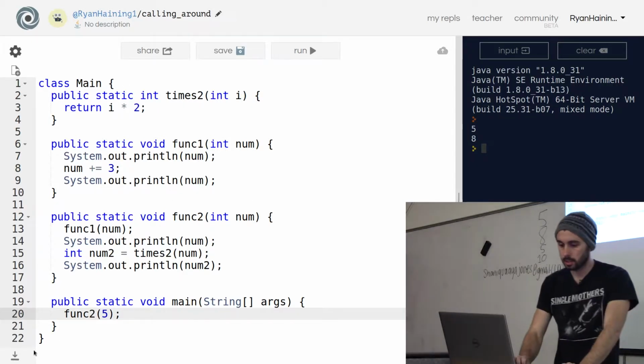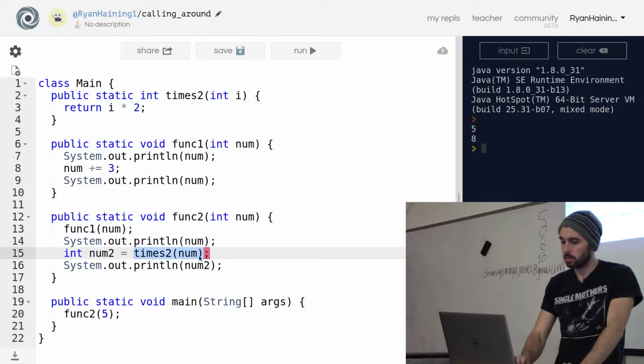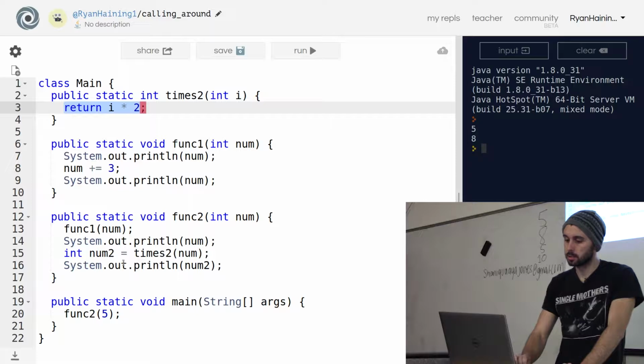On line 15, we have times 2 of num. Num here is 5. We pass it up here, so we have I equals 5 now. We multiply it by 2, so we get 10. Then we return that result, which goes into the num2 variable right here.